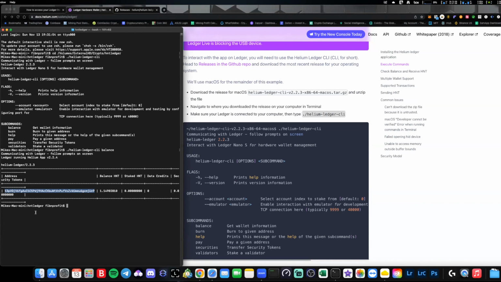Hopefully this tutorial was pretty easy, to the point, very quick and easy. If, of course, you need to send HNT from your Ledger, you're just going to put in that command and then put pay. You're going to have to enter in the address you're going to send it to. And of course, if you're going to receive it, just copy that address that's posted there.